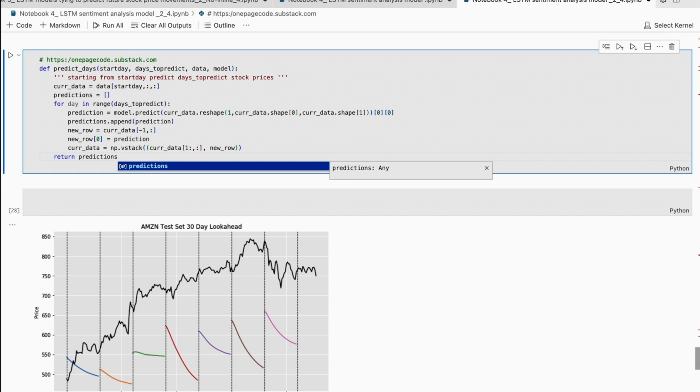Next, a list called predictions is initialized. This list will store the predicted stock prices for each day that the function loops through. A for loop is then used to loop through each day that we want to make a prediction for, based on the days_predict parameter. Within this loop, the model is used to make a prediction based on the current data. This prediction is then added to the predictions list.